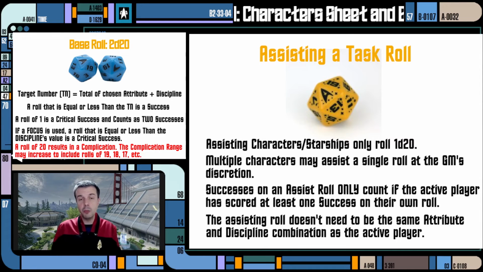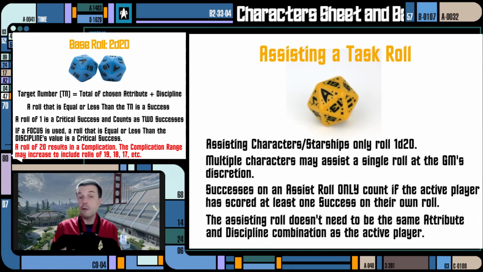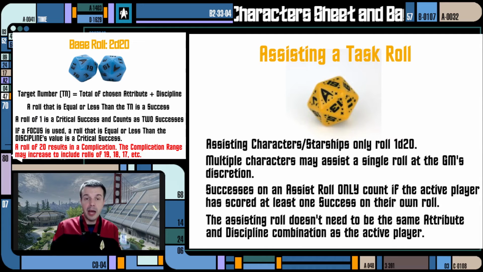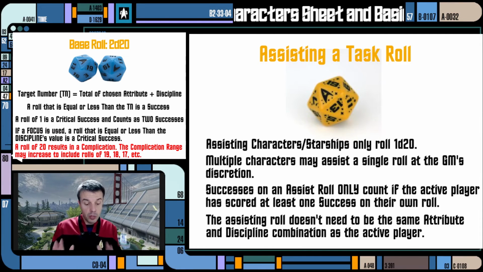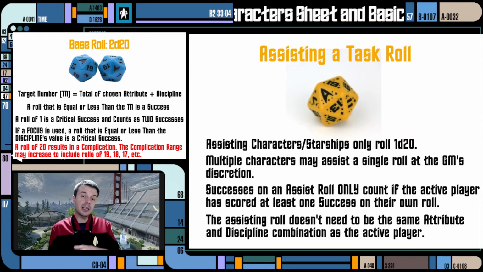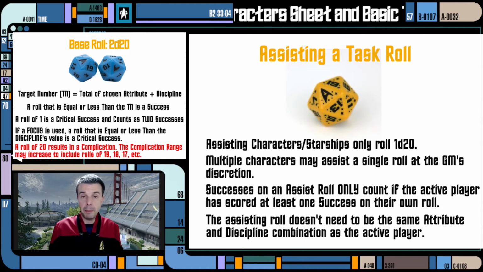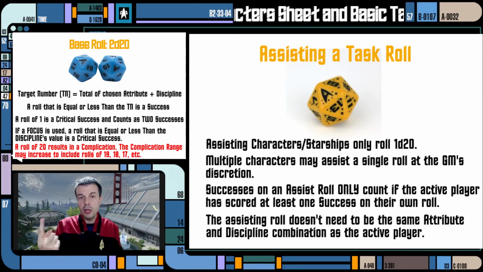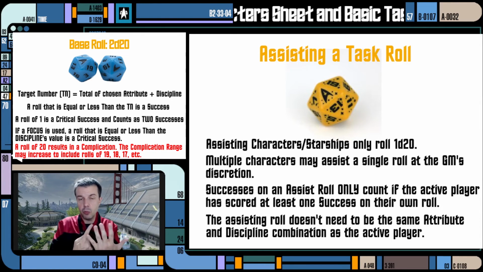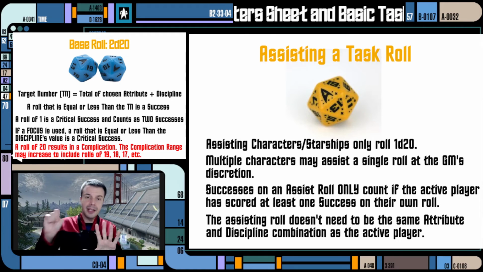Each of them will roll 1d20. Focuses still apply for them, but they're only rolling the 1d20. You're the active player. It's your roll. Now, here's another thing where I see mistakes being made. One of them, of course, is a lot of people count that assisting roll as part of the 5 dice you can roll. Nope. You got 5. They're separate.